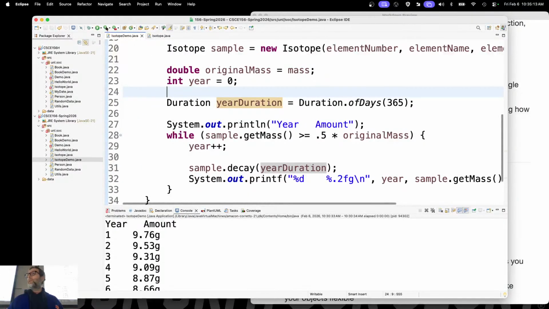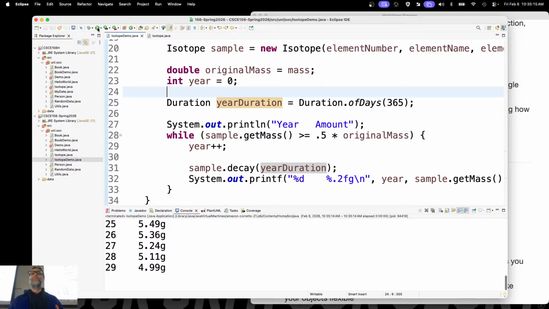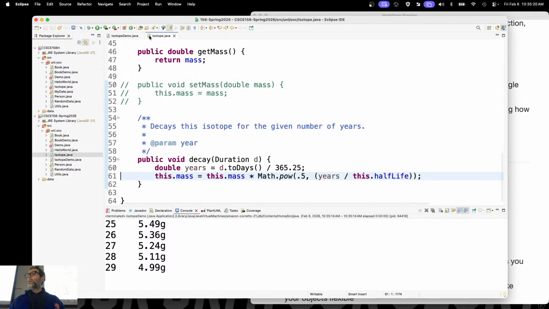Was it still working, by the way? Did I run it? I forget if I ran it. Yep, it's still working. Exact same as before, right? All right, so is there any other improvement that we can make here?